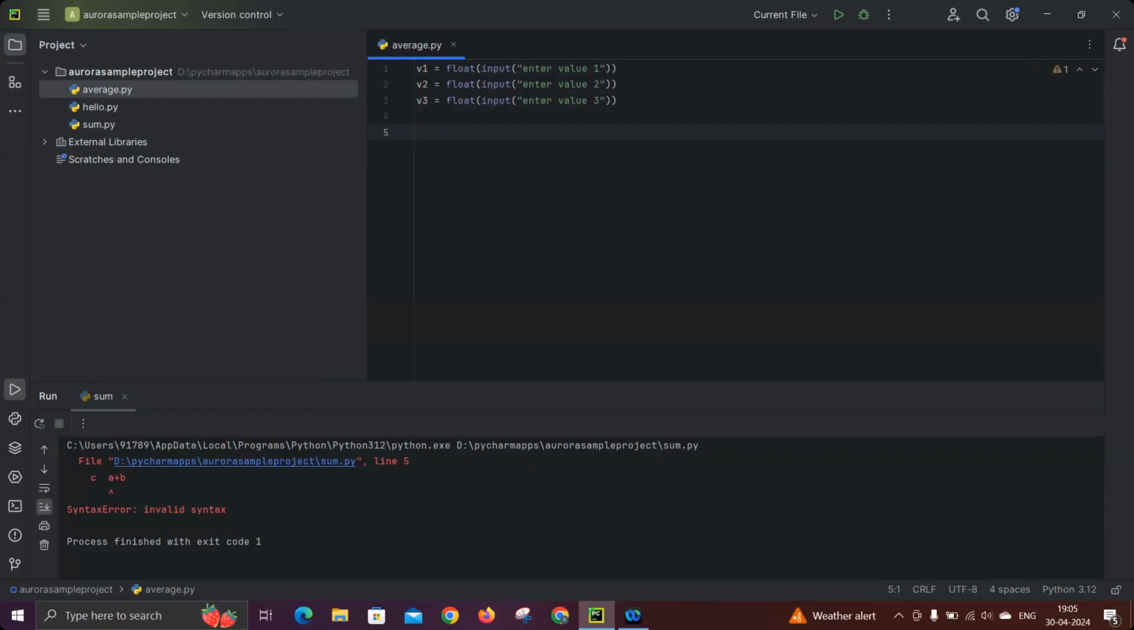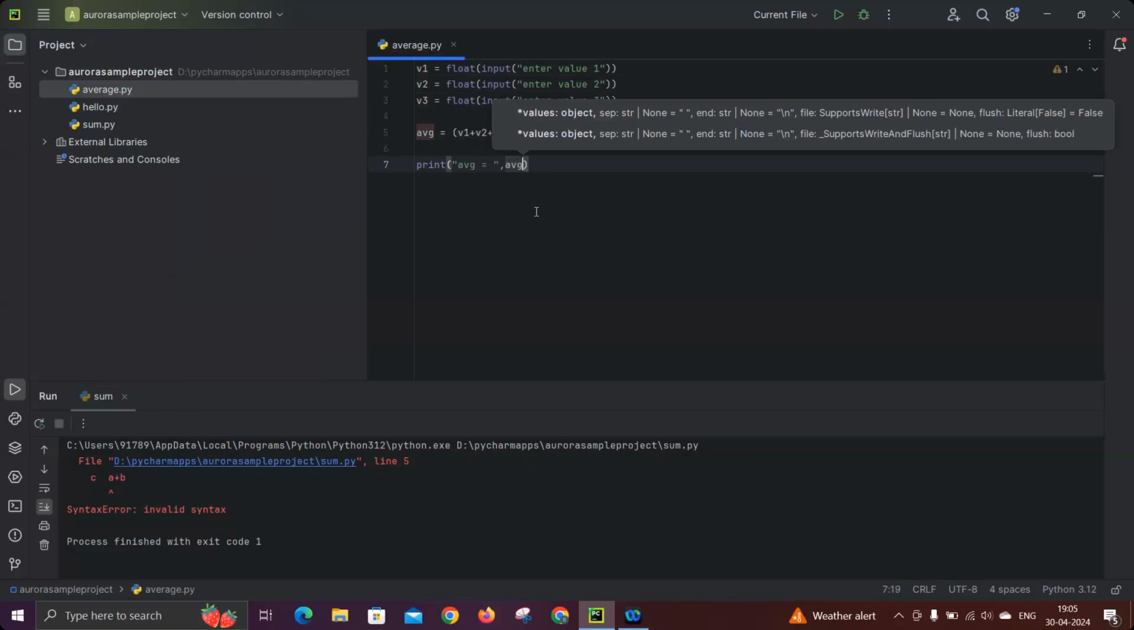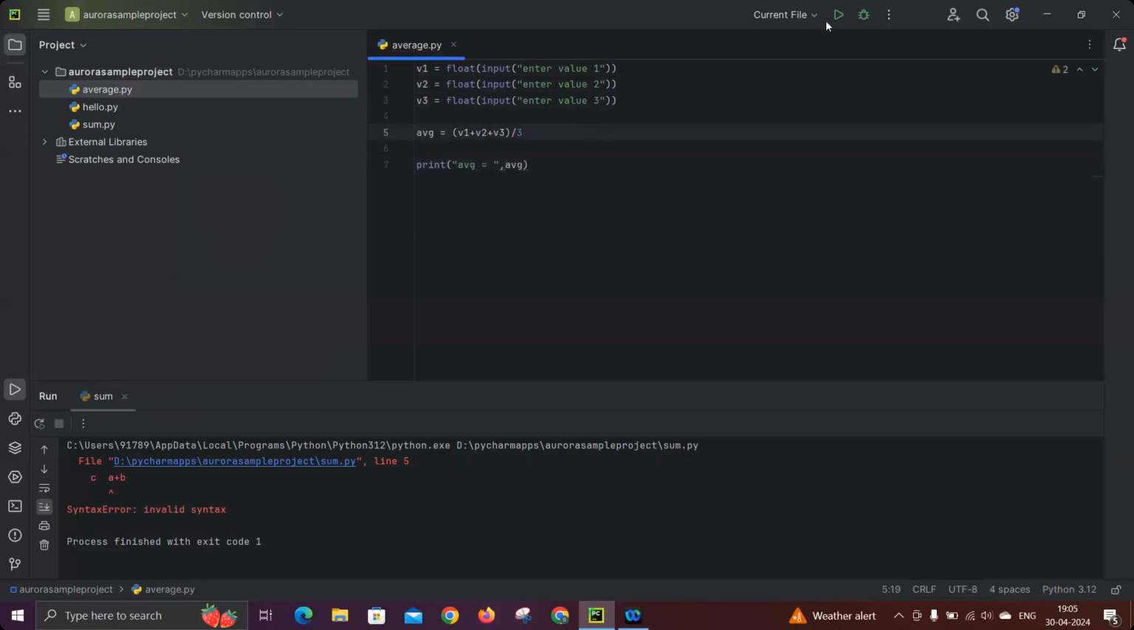Now if I want the average, obviously you know it is the sum of the values by the number of values. For example, abc is equal to V1 plus V2 plus V3. This gives the sum of the 3 numbers, and since we want the average, I'm writing divided by 3. Whether you want the average in decimal or integer is your choice. If you want decimal, you can use single slash; if you want integer, you can use double slash. I will show you that also. Let's take print average is equal to, comma, average. Now I'm going to run this program.